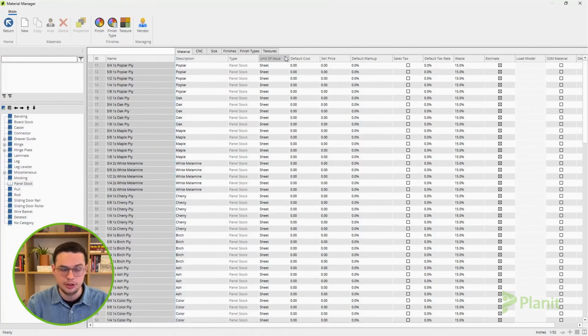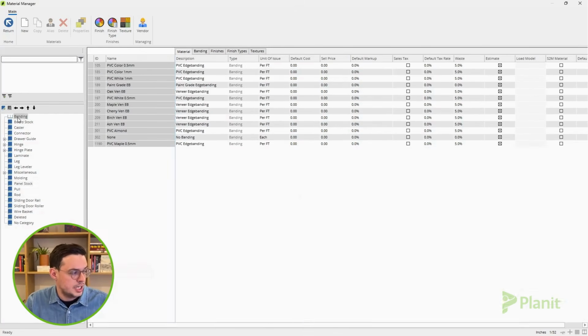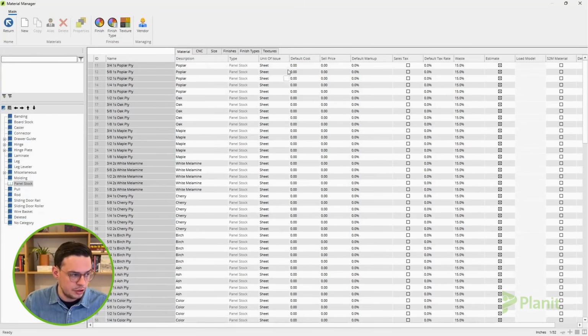So logically, the unit of issue, we want it to reflect the way that we purchase and the way we want to quote this material. So for my panel stock materials, I want the unit of issue to be per sheet, whereas you'll notice under the edge banding folder here that the unit of issue is being calculated per foot. So whatever value I put in here for the default cost is going to factor in the unit of issue. So that's the first setting we want to make sure is accurate. Go back to my panel stock materials.